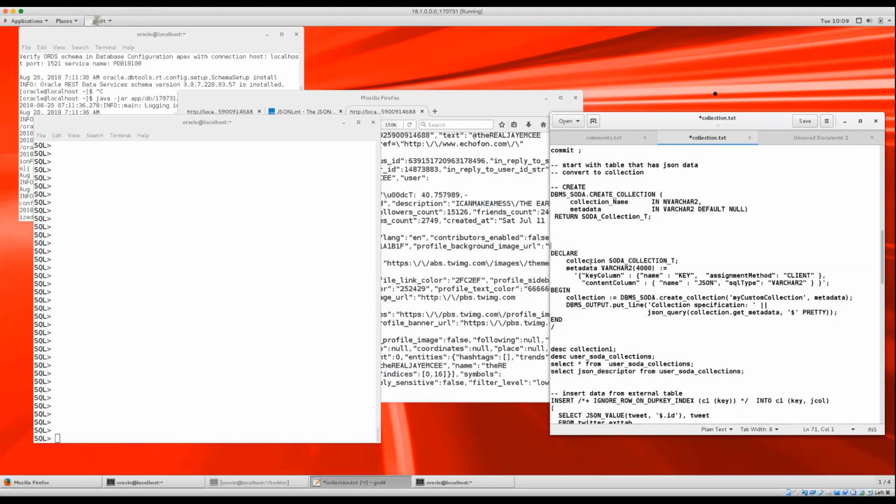So there's a question, does the external table read live Twitter feeds? And if so, how? No, it does not. It's something I've copied to the file system. It's not doing it live. It would be kind of like reading from a fire hose, I guess.